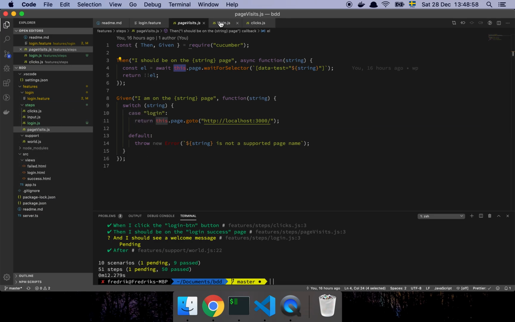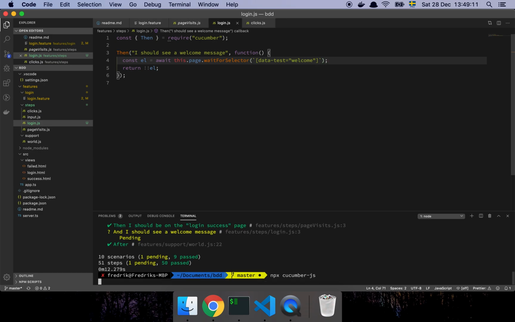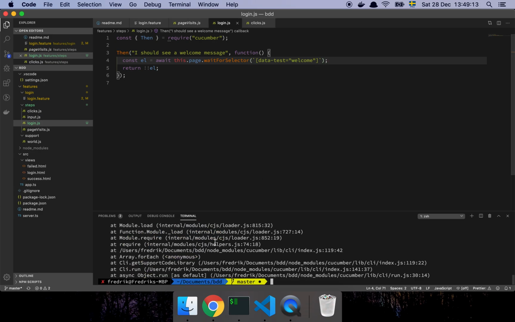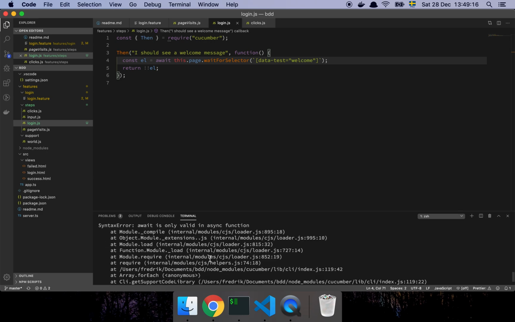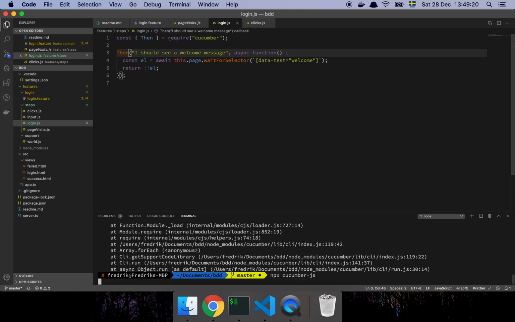And then let's go to login, and let's change this from this to be something like welcome. Alright, so let's try to run that. Boom. And why is that? Yes, because I forgot to say async. So now that's going to blow up. And there it blows up.